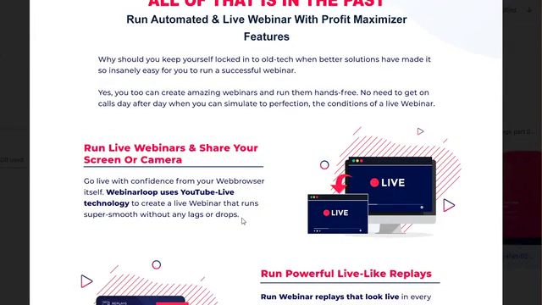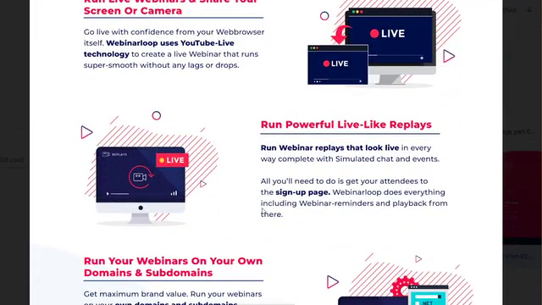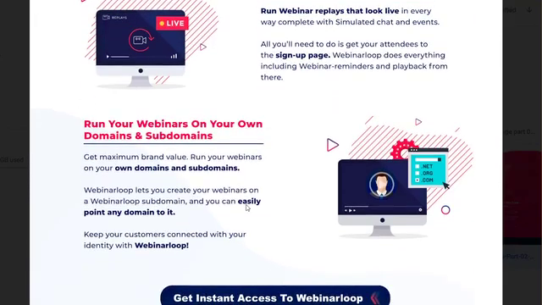So the first thing, WebinarLoop can share your camera live. So if you've got a webcam, you can share it live, or you can share your screen and run your presentations. You can even do automated webinars. You can do webinar replays. So if you recorded a webinar earlier, you can just replay it very easily. And you can also run webinar simulation. So if you've got a webinar that you want to run as live, you can do that.